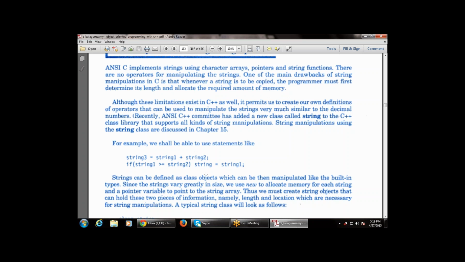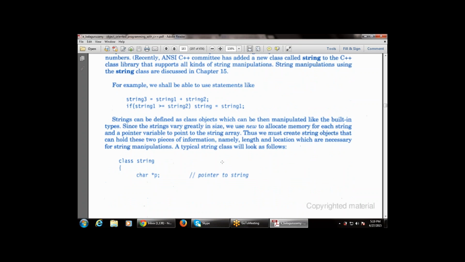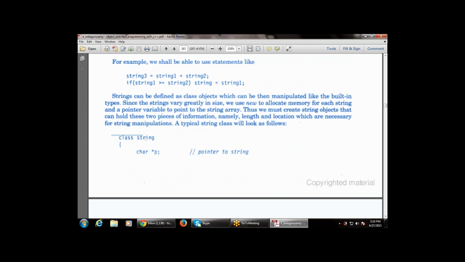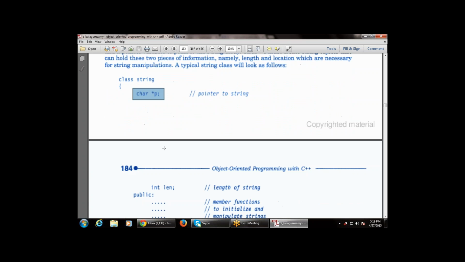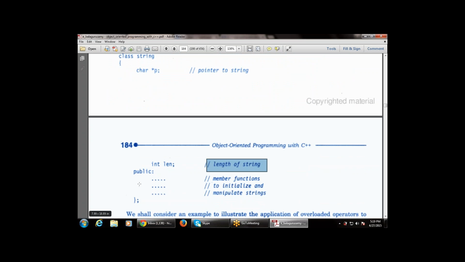A typical string class will look as follows. This is the typical class string. There is a char pointer p, a pointer to a string. Then there is an int length, which is the length of the string. Then there is a public part, with member functions to initialize and manipulate the strings.